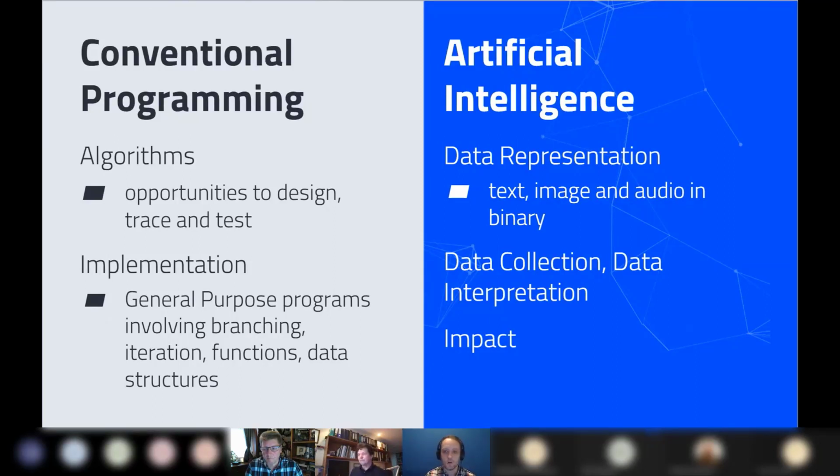But what can AI do? Well, we can use it to talk about data representation. We can use it to talk about how text and images and audio and all those things become binary and then are fed into the AI system. We can use it to talk about data collection. Instead of just using a spreadsheet every time, we could try using an AI as part of our data interpretation and data collection. And similarly, AI lets us talk about impact a lot. There are so many things around ethics, around how systems affect society, that AI comes into as well.